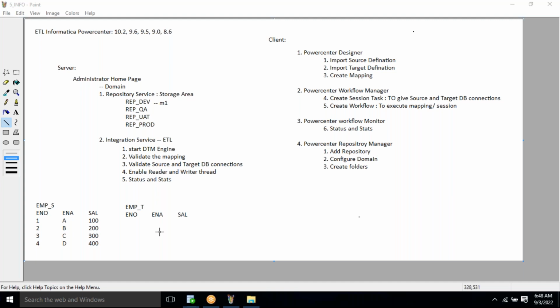Inside the schema, we will have these tables. Inside this table, the writer will write the data. So like that, it will extract the data, transform, and load it into the target table. Once the data is loaded into the target table, it will also display the status and the statistics. Status means whether the execution succeeded or failed.